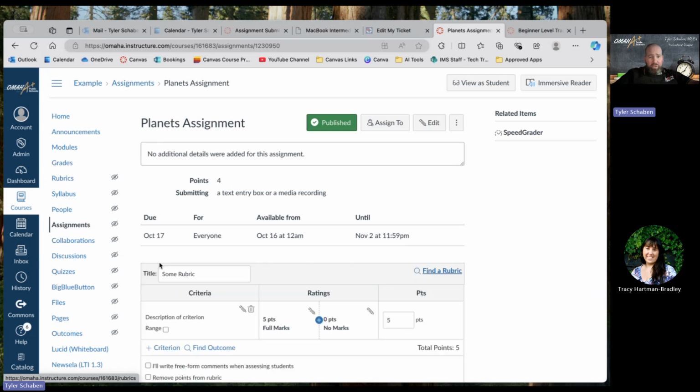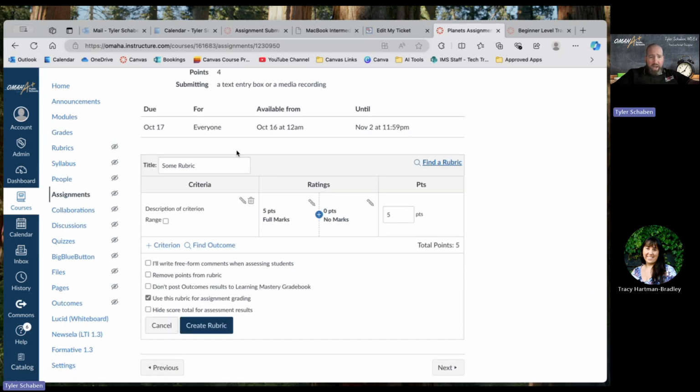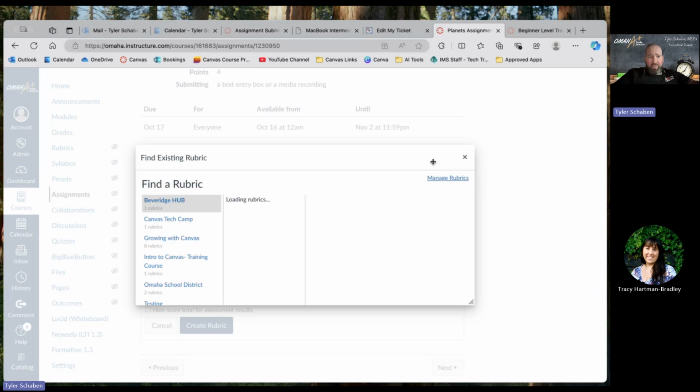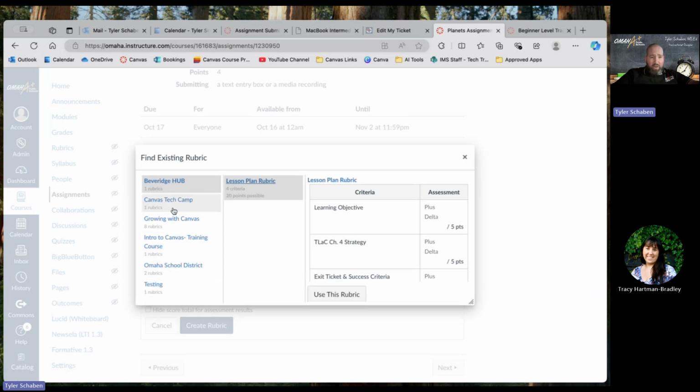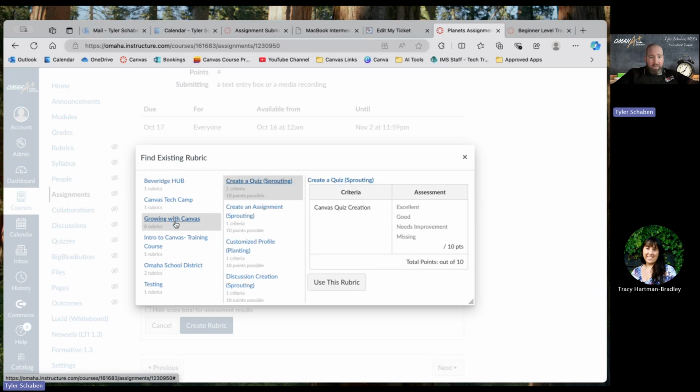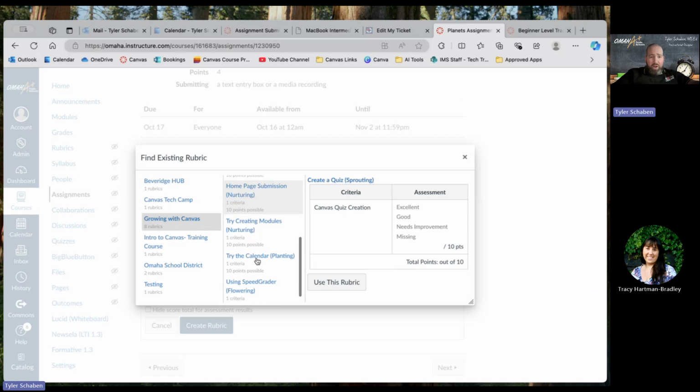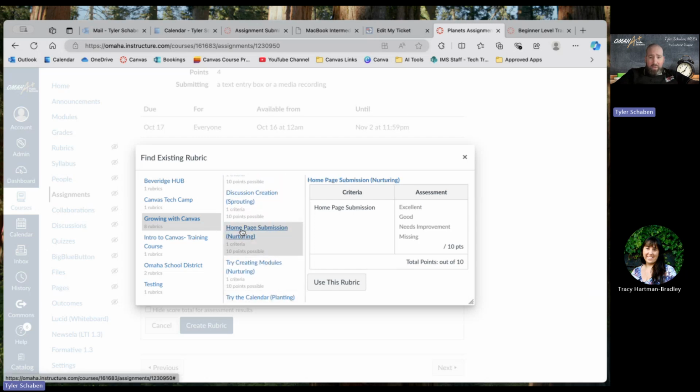What I can do is hit the plus rubric button, and instead of creating a rubric here, like it gives me the option to, there's actually a button up here in the top right corner that says find a rubric. And if I click there, what this does is it lists every rubric for every course that I've created rubrics for. So if I'm teaching 7th grade science and I want to use a rubric from one of my assignments there in this course, even if it's a completely different course, I can click on it. And this is also why naming your rubrics is important. I can find a rubric from another course and I can click on it.